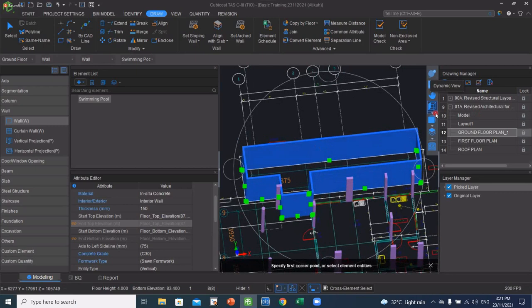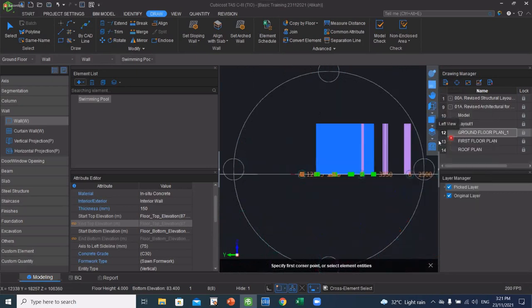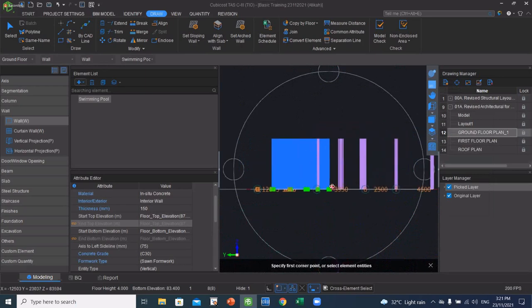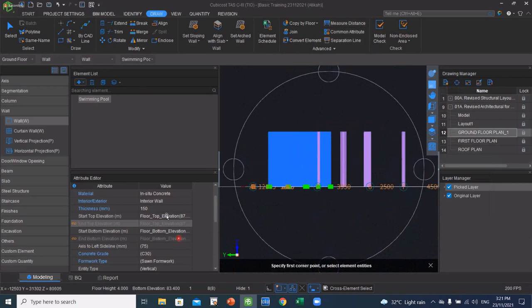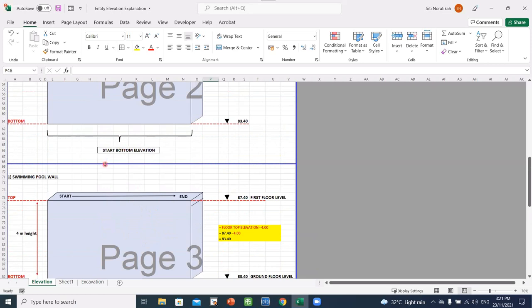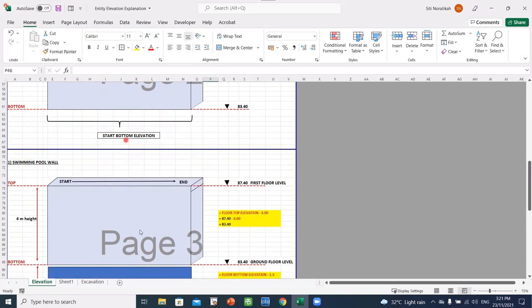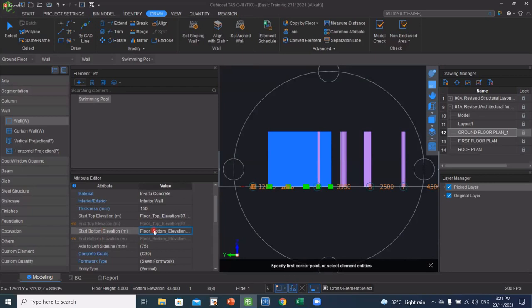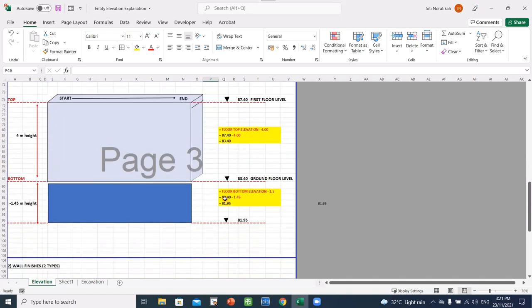So maybe I will show my model from the left side. Left view. I choose the left view here. Right now we want to do adjustment for this swimming pool wall. So what we can do is, like I said just now, I need to adjust the floor start bottom elevation first. At the start bottom elevation here, for example, 83.4 minus 81.95 is basically 1.45. So basically my swimming pool wall is 1.45 meter high.